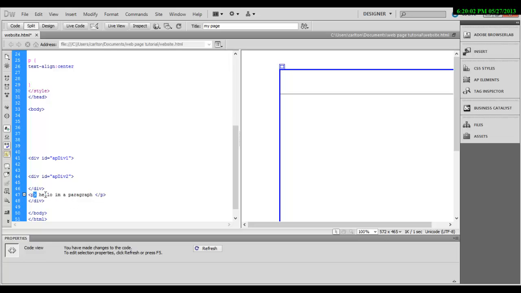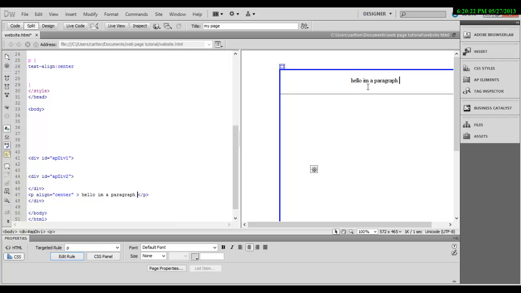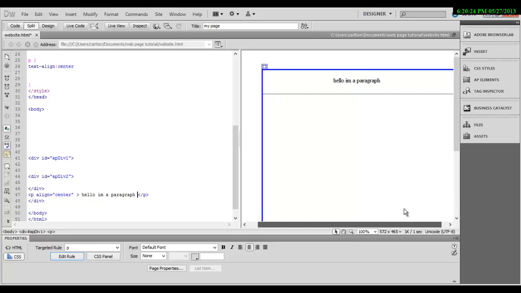And now we want to align it, so we're going to go into this little bracket. We're going to go align equals, then we're going to do center, because we don't want to be boring. We want to be in the middle. We'll adjust it over here to the middle.